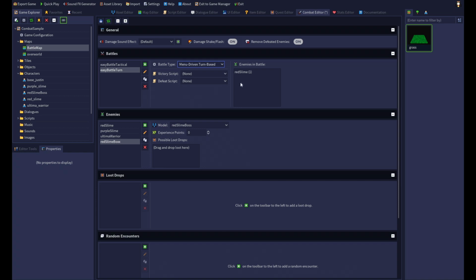Everything's going to be the same. It's going to be the same red slime, same monster count. We're not going to have any scripts or defeats on this. We're going to hit save, and we're going to do this a little bit differently on the map.